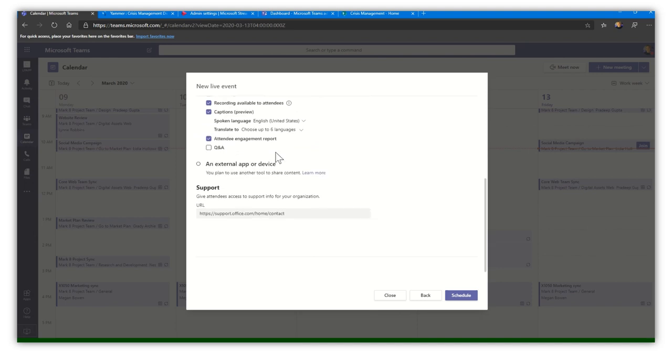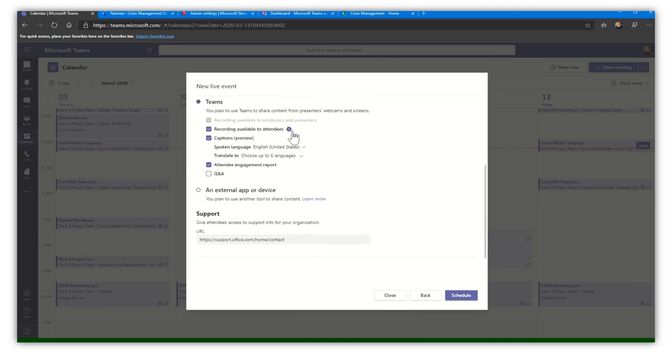So we have a couple of things. Do we want to make the recording available to attendees? Do we want to have closed captions? So it recognizes my spoken language is English, but then I can choose up to 6 languages that in real time will have closed captioning available.